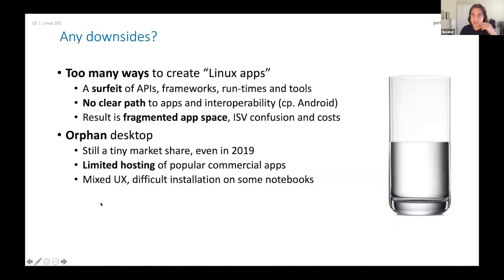Are there downsides to Linux? Sure, definitely. On the one hand, I think the reason that you haven't seen a lot of unification onto the year of the standard Linux desktop or any of that is that there is just a surfeit of APIs, frameworks, runtimes, tools, all these different things. I've heard it called the tyranny of choice before, but you have a lot of ways to create, quote, Linux apps, right? And there have been some attempts at fixing some of this fragmentation, but they haven't really worked out too well, to be honest. Things like snaps weren't very well accepted by communities.